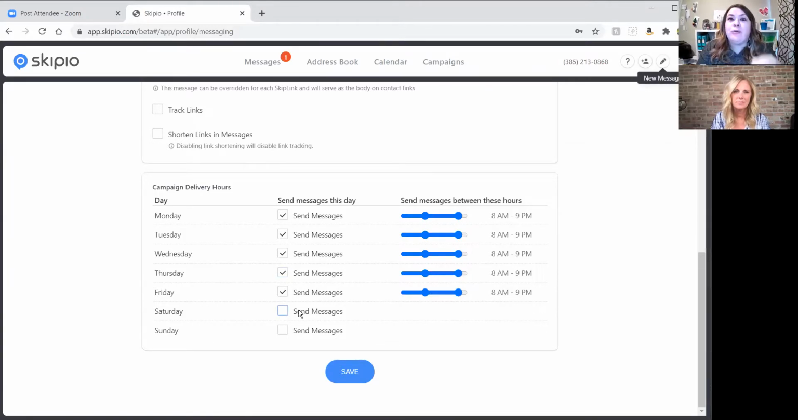So you may not realize that you added someone to the campaign, and just by virtue of the timing, they're going to get a message on a Sunday, and you didn't want them to get a message on a Sunday. So that's why we have your default set to not send Sunday. So make sure when you're setting up this profile, you go in and make it the hours that you want.